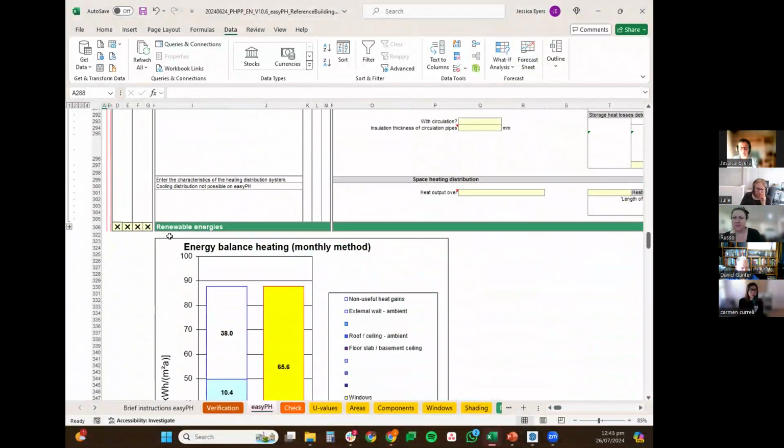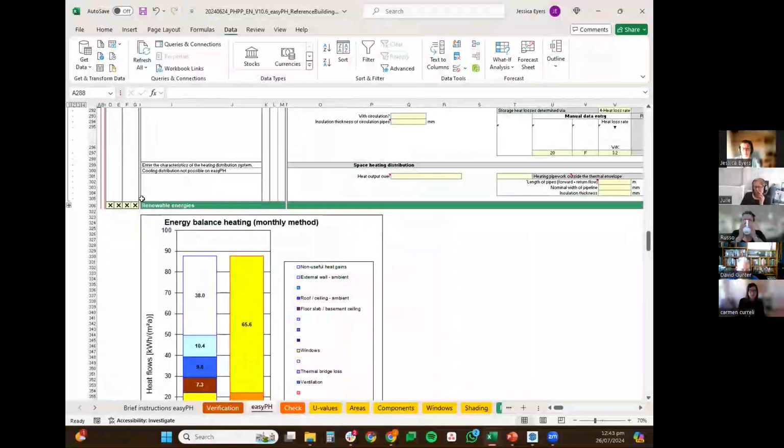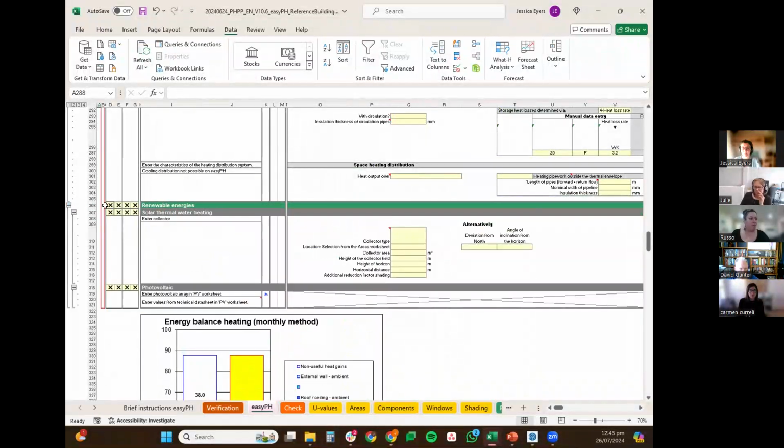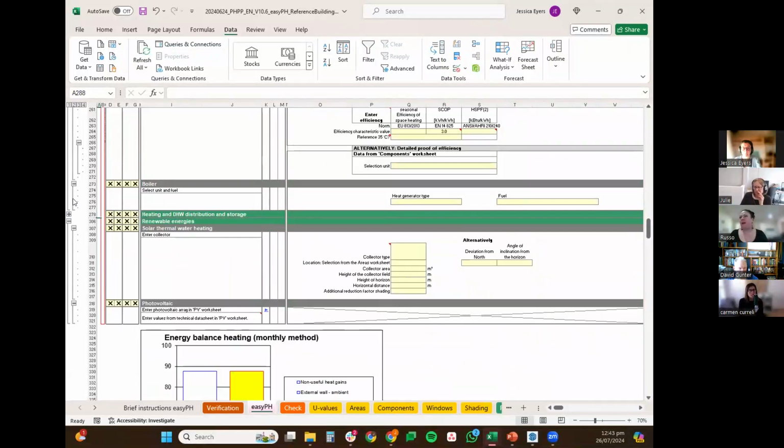And then if we don't have any renewable energy, then we are done. So that took approximately half an hour. So it can be very, very fast. It's a logical workflow from top to bottom, which I really like. I'm sure I'll get used to the TFA inputs with time, but it's pretty user friendly.